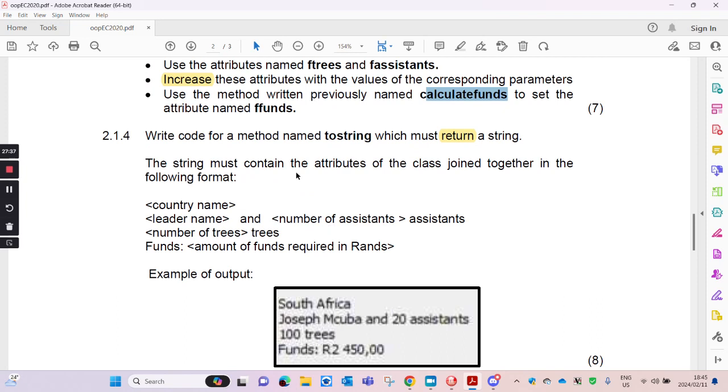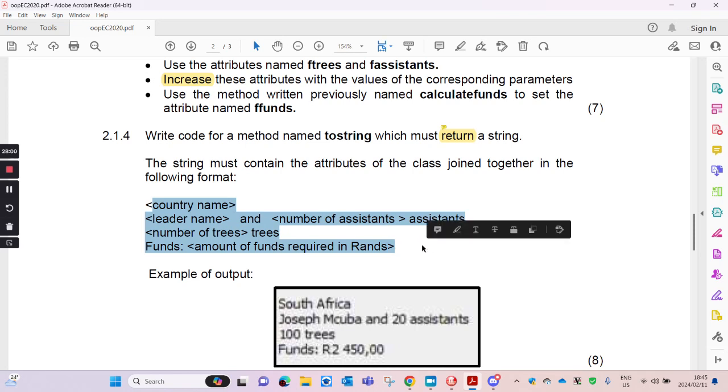We're nearly done actually. Write code for a method named toString, which must return. So return tells us function. All right, a string. So we have a function that returns a string. The string must contain the following attributes. So we've just got attributes there, and we've got no receives. So what does that no receives tell us?